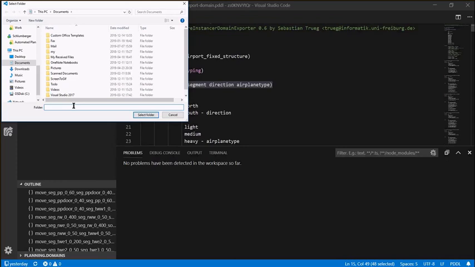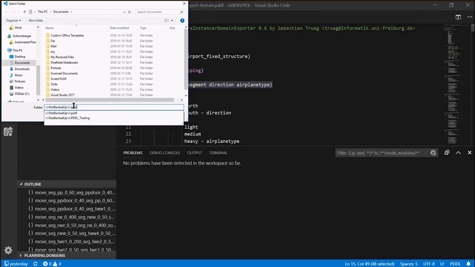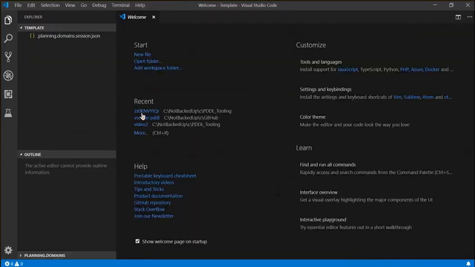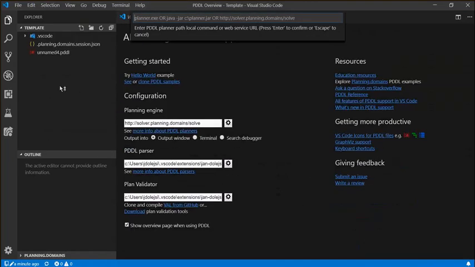We shall put it into a place like that. So here is a folder that's created for this session, but let's call it a template. So enter, and create. Now the window reloads, and the new session is fetched.